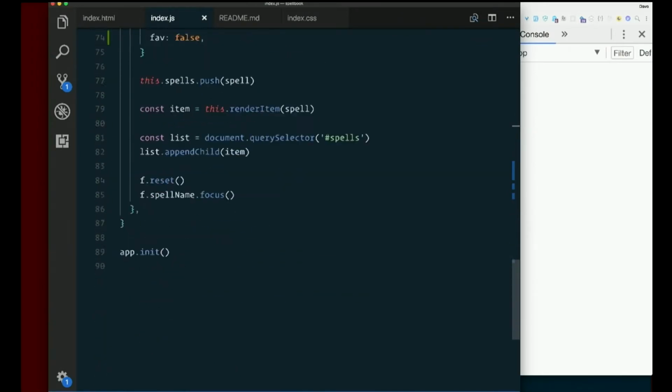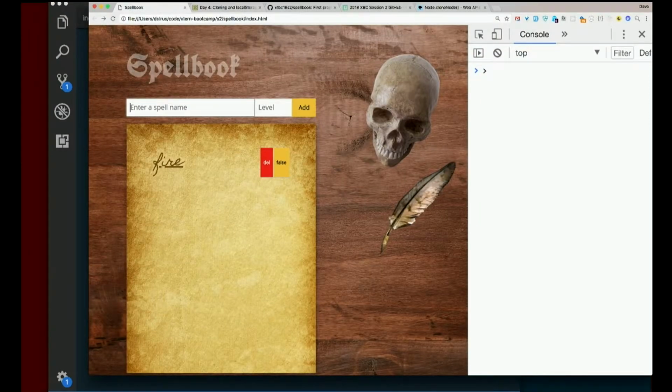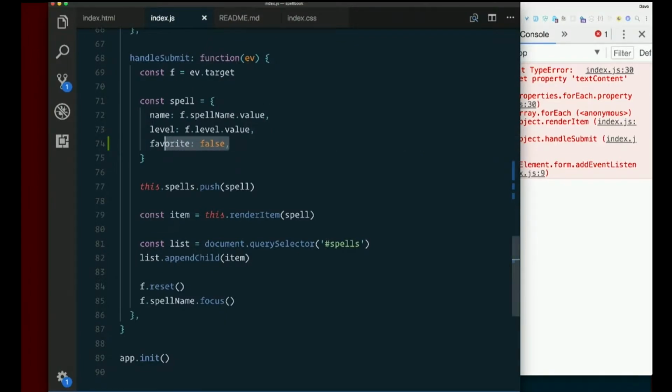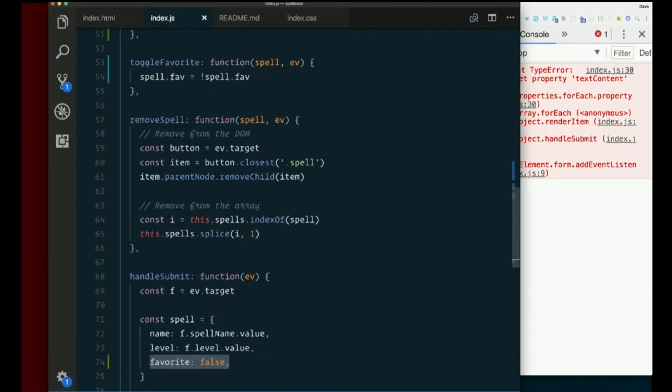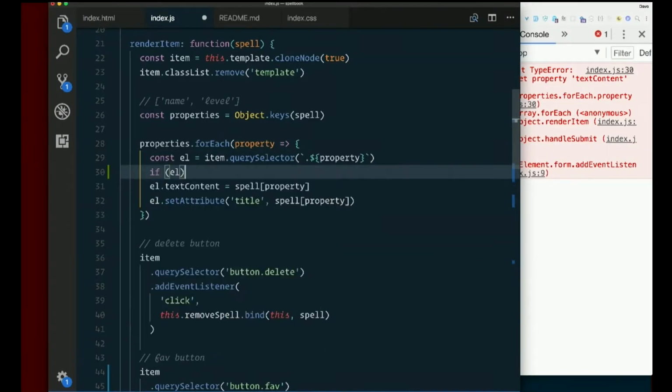So my solution for this was just to name the field favorite. All right, so I have fireball. I cannot set property text content of null. So what's happening? For each property of this thing, it's still trying to find a span with that class and changing its text content. So let's just make sure it actually finds an element before we start doing that.